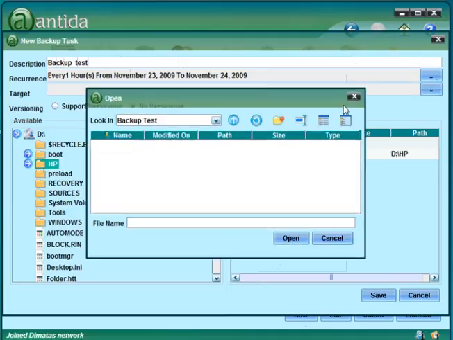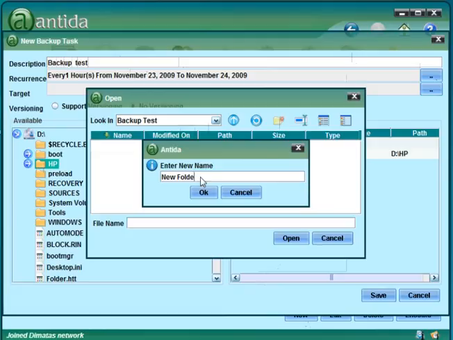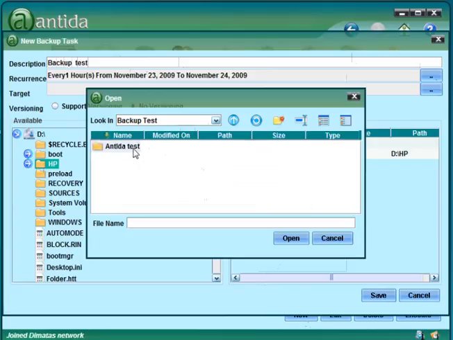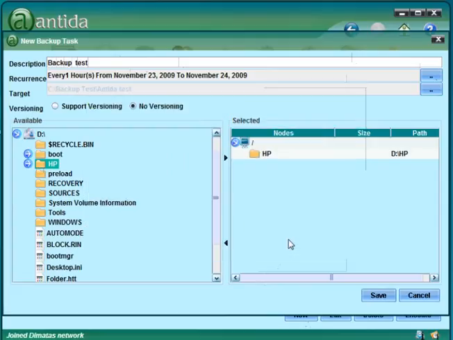It is very important to note the target has to always be a blank target. You cannot use a directory which already has data or files in it. In this case, we see that we have backup test as one of the directories. We can create a new directory in this, and let's make it a backup directory. We will call it Antida test. Once Antida test is defined, we'll click OK. We just click Antida test here, and we do open. Now once this is defined, in C backup test, Antida test, this is the place where we are going to back up the data of D drive.